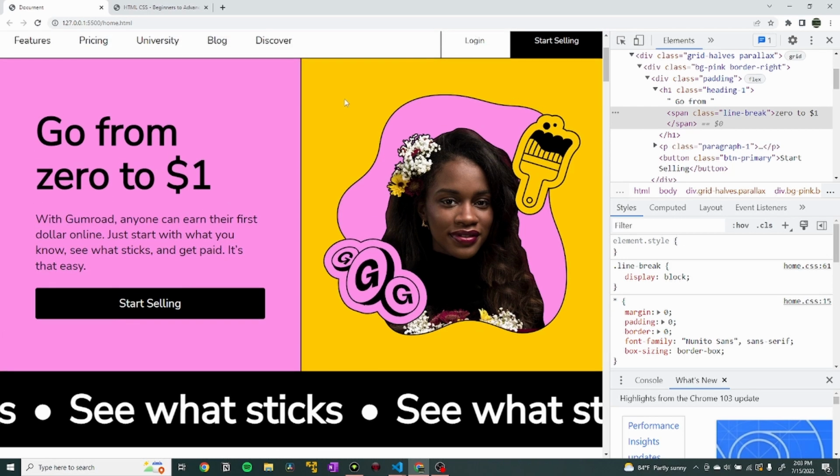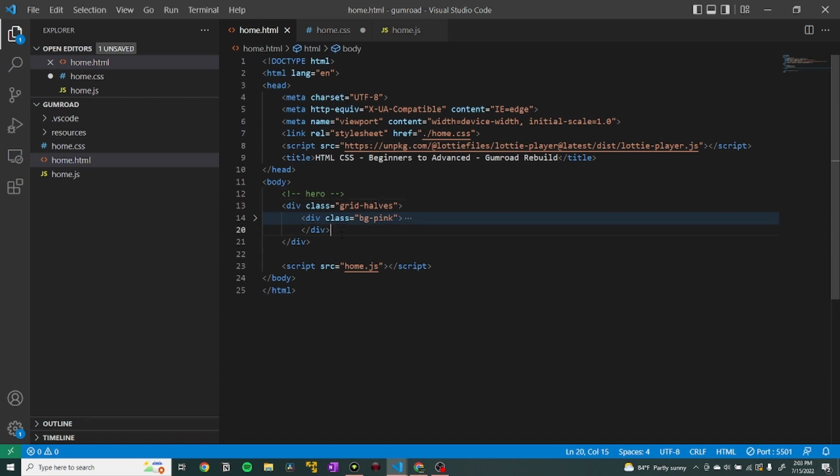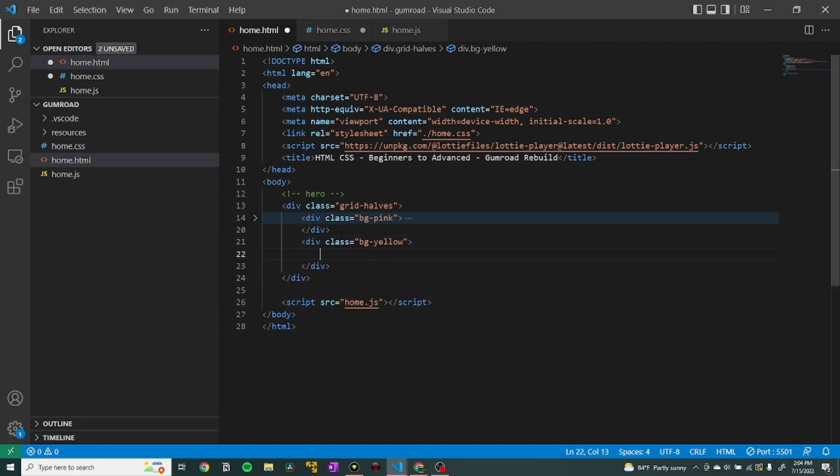Now let's build this yellow part. Okay, so I'll close out this, or just minimize this bg-pink. And I'll make another class called bg-yellow. Okay, so inside of here, again, same idea, so padding. To have that dot, so padding, right?